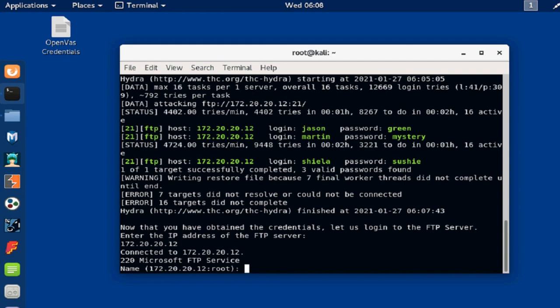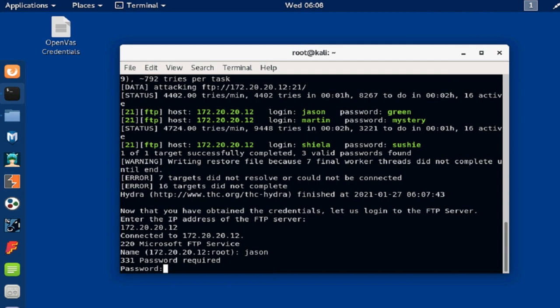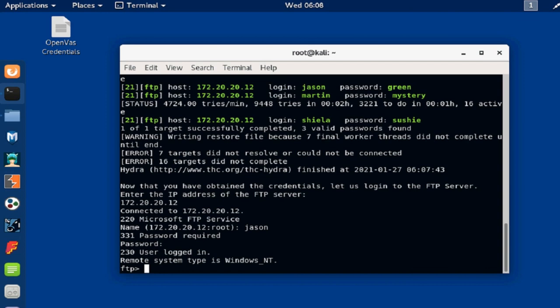Let's enter Jason, and then it will ask for the password. Enter the password which we obtained from Hydra, and now you can see we got the message: user logged in, remote system type is Windows NT. So we have successfully logged into the FTP machine. We have gained the credentials. In the same way, you may run the script to crack user credentials and access FTP servers hosted in other networks also.